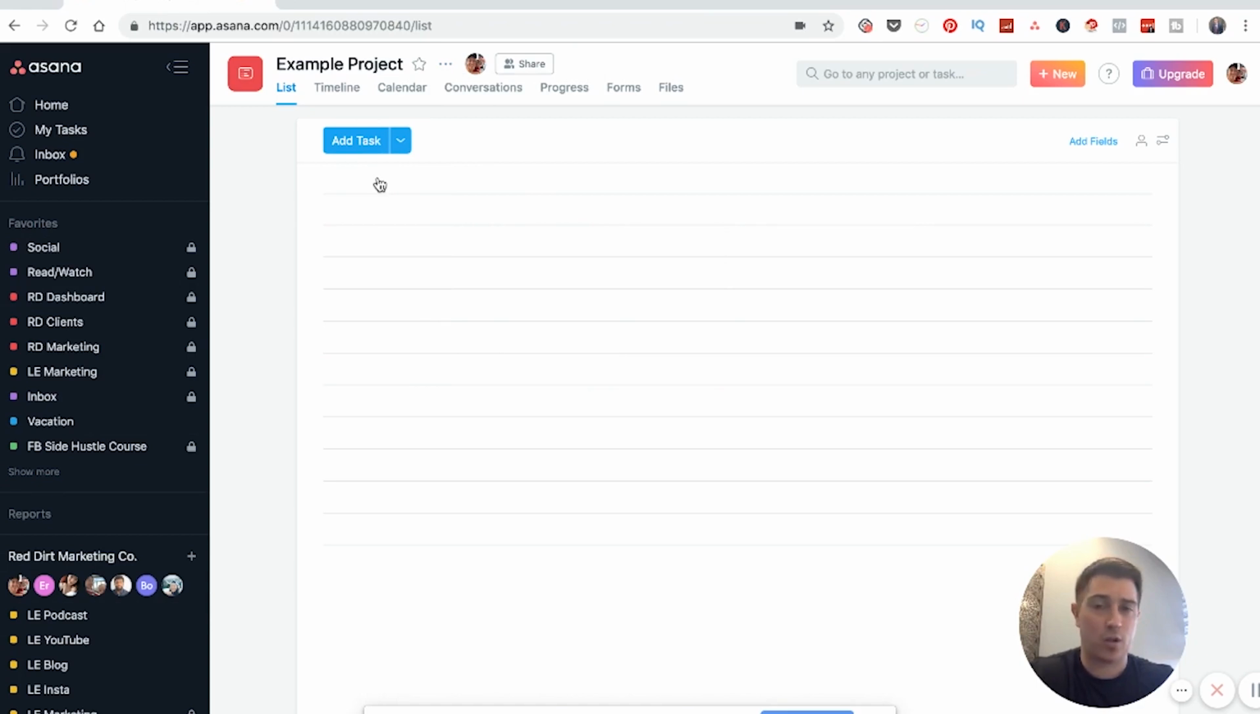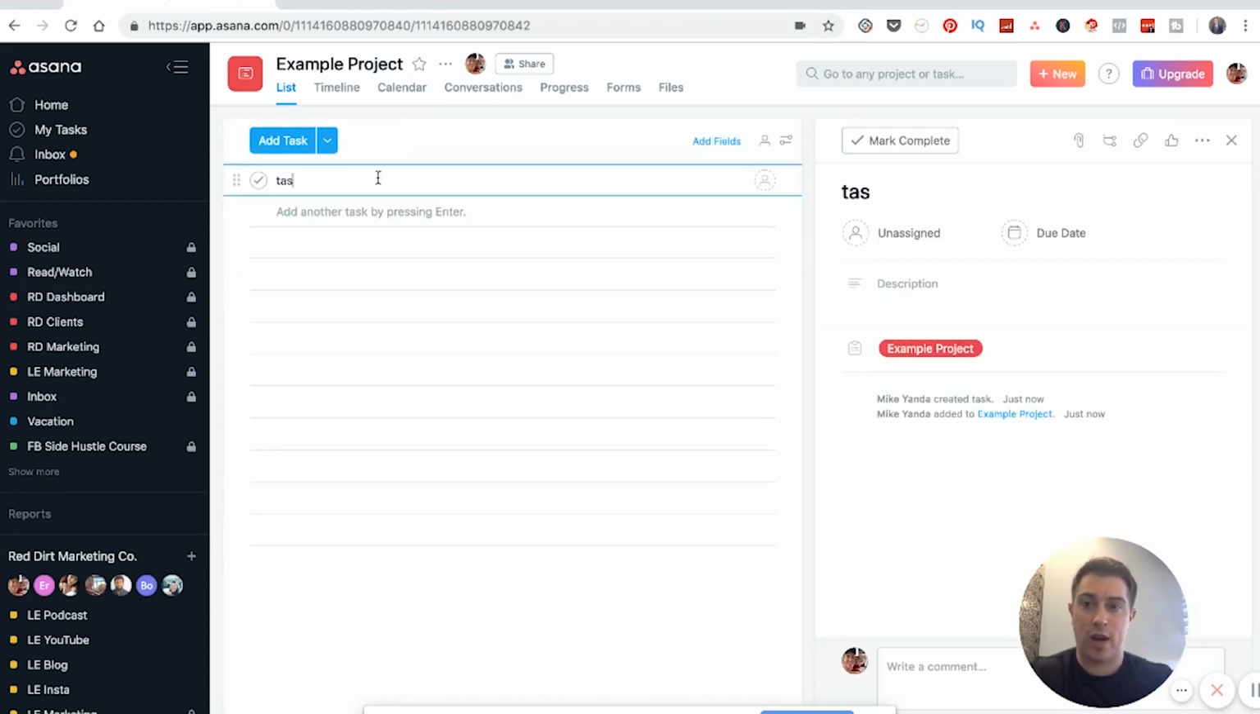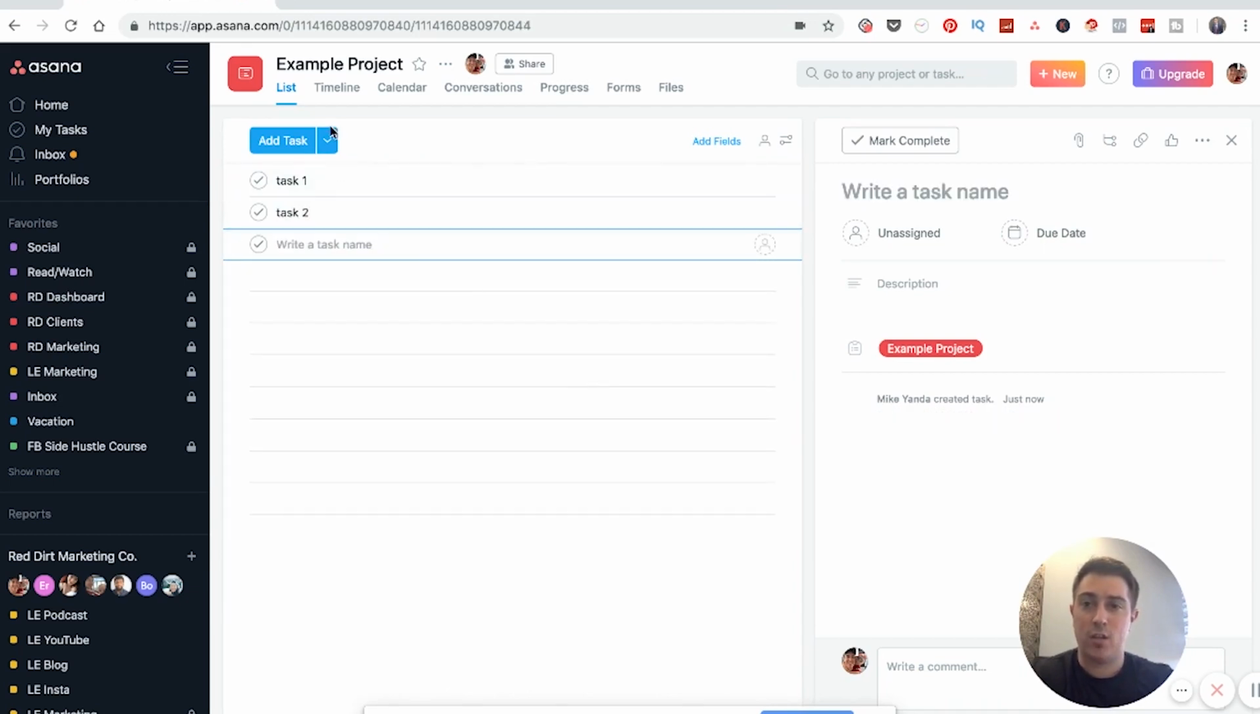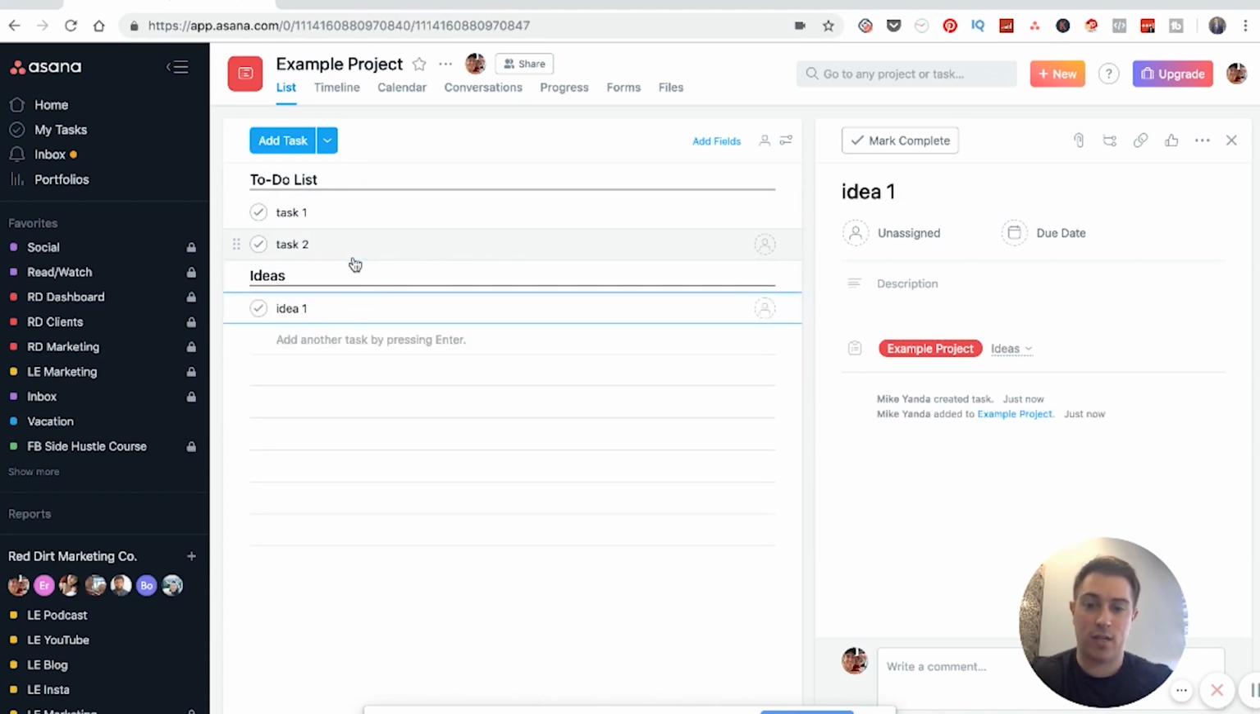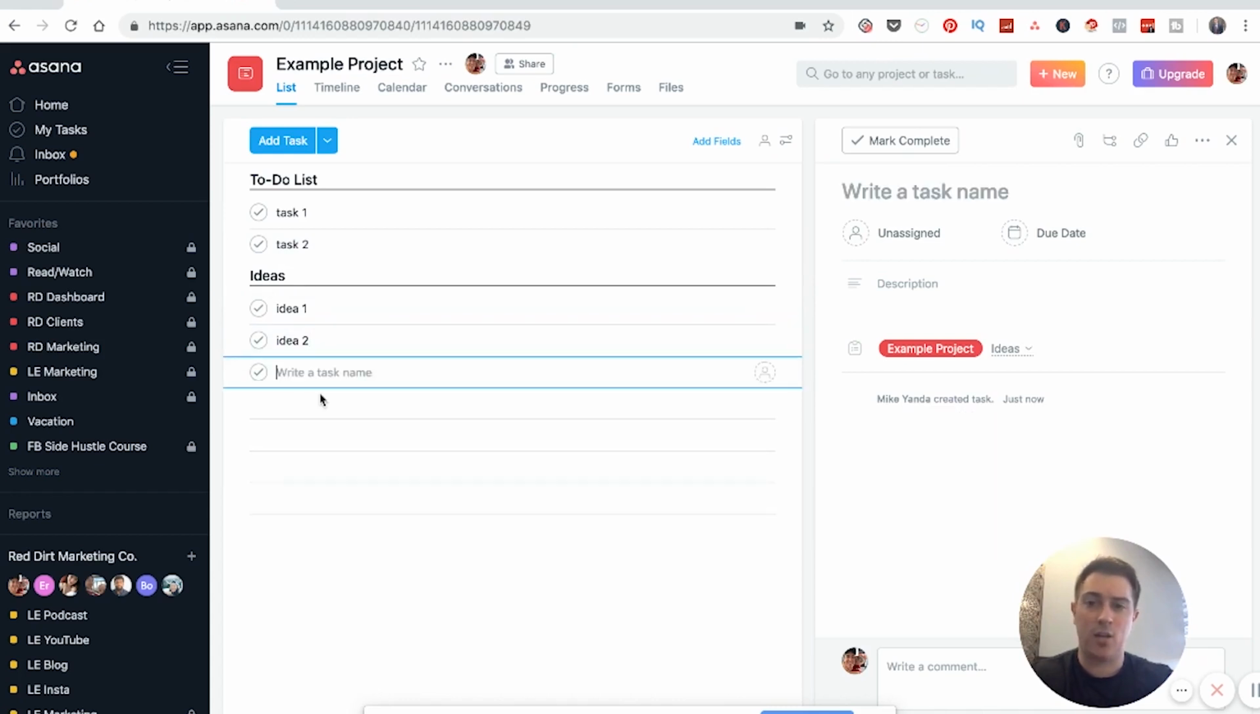So then from here, it works just like any to-do list. You can start writing task 1, hit enter, task 2, put whatever tasks you want in there. You can create section headings. So if you want to separate these, maybe this is a to-do list, right? Now you can move this up here and have those tasks underneath it. And maybe you have stuff that you just want to keep as ideas. So this could be ideas, and then underneath it you could write idea 1, idea 2, just things that you come up with over the course of the day. And you can use this for all kinds of things.